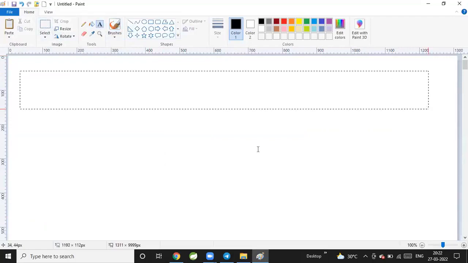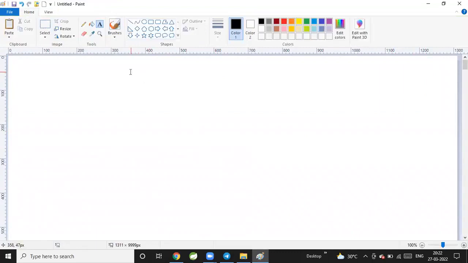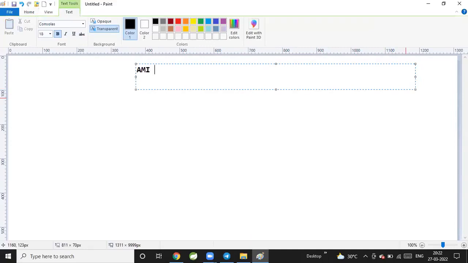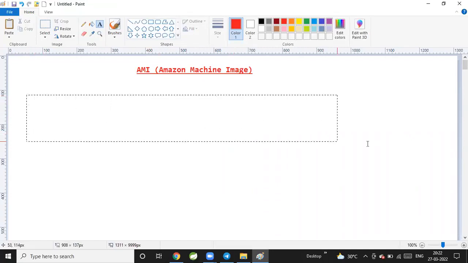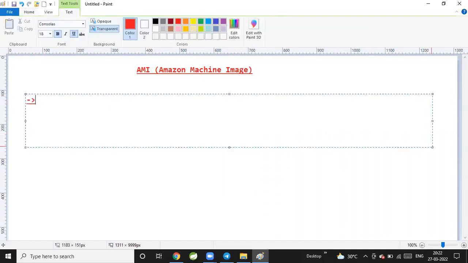The entire copy of the operating system is called an image. Amazon Machine Image, we are talking about AMI. AMI stands for Amazon Machine Image. The entire copy of the operating system is called one image.